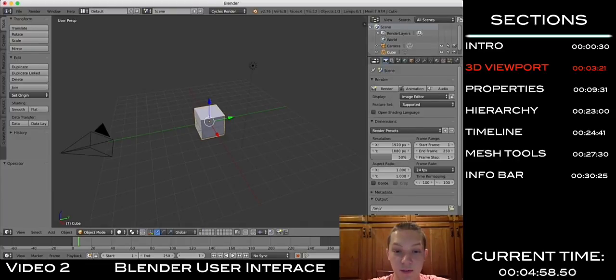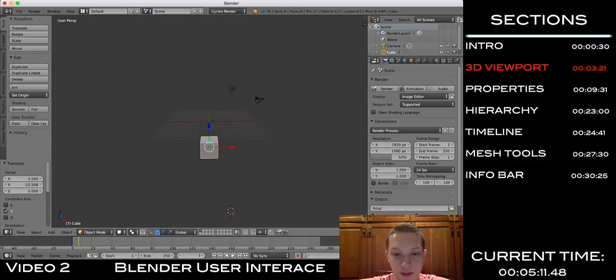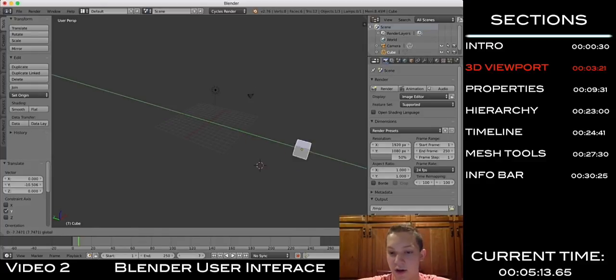Let's say I want to move something over here. I want to move this cube over by the edge of this grid. I grab the Y arrow, and I can pull it right over here. And you can go past the grid. The grid's really just there to help you visualize stuff. You can go as far out as you want.